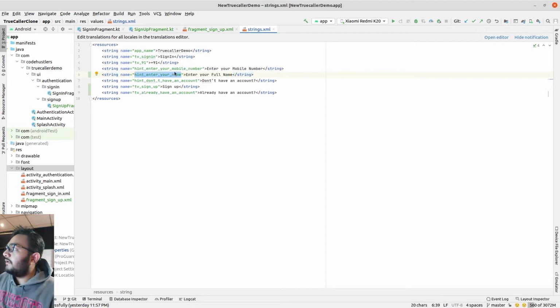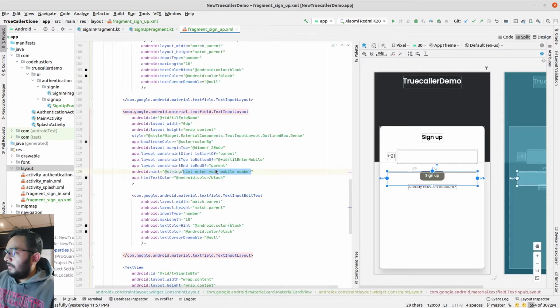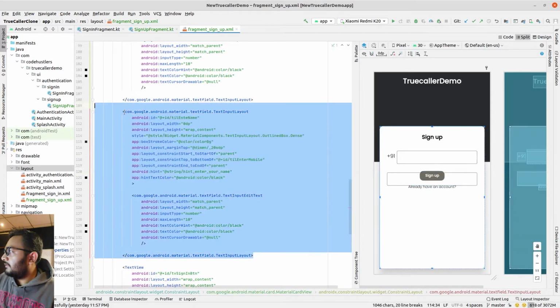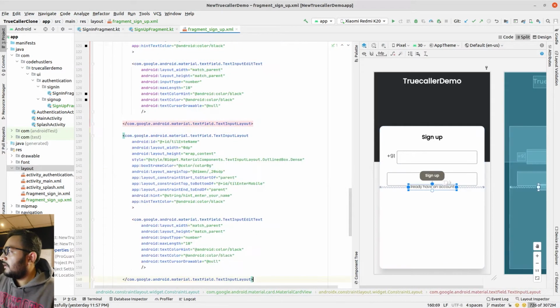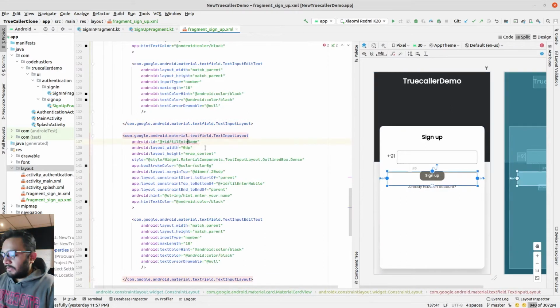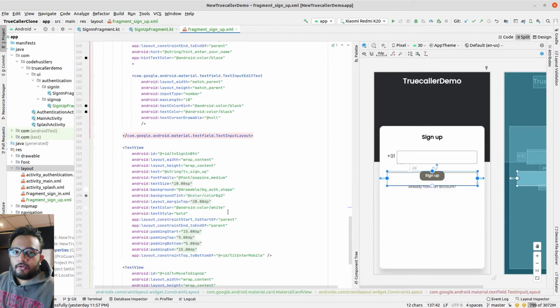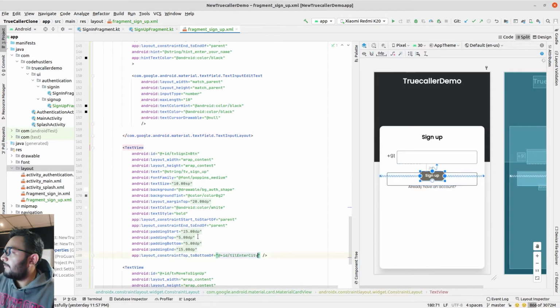Correct. So just copy this thing, put it in here. And it's done. Now just copy this entire thing again and name it as we need, city name. So enter city. Correct. Now copy this, and in top to bottom we'll use this enter city.